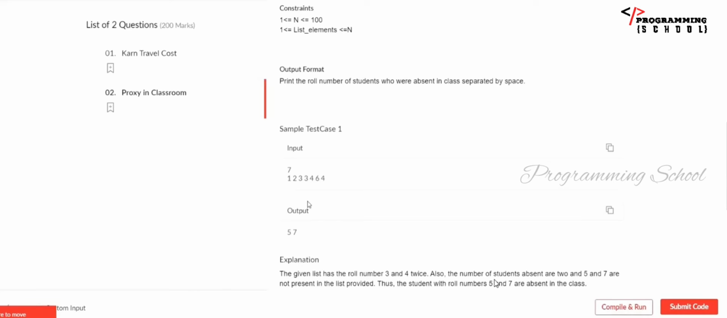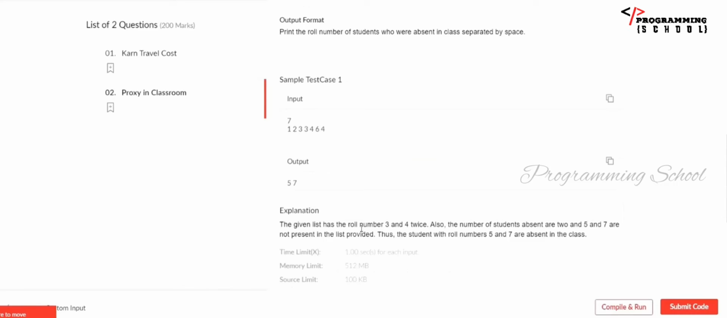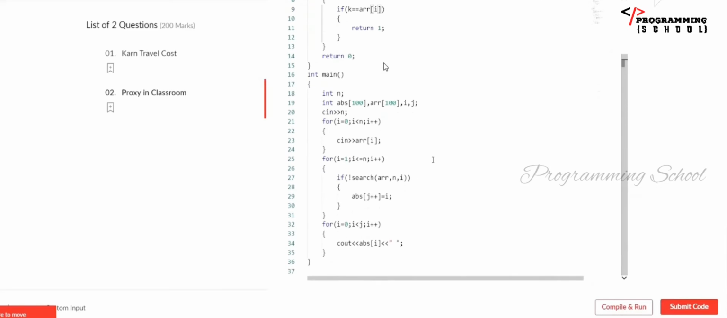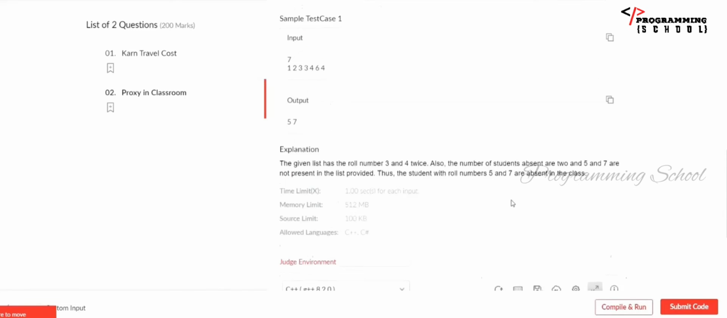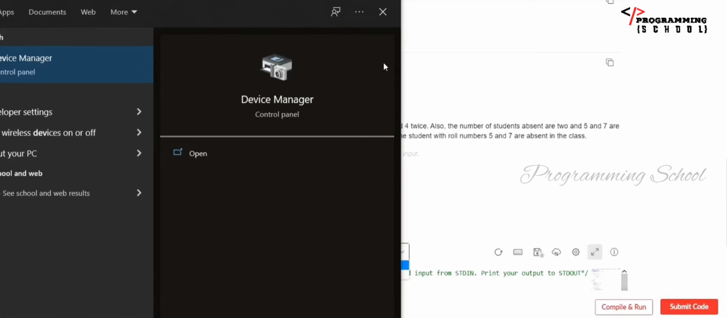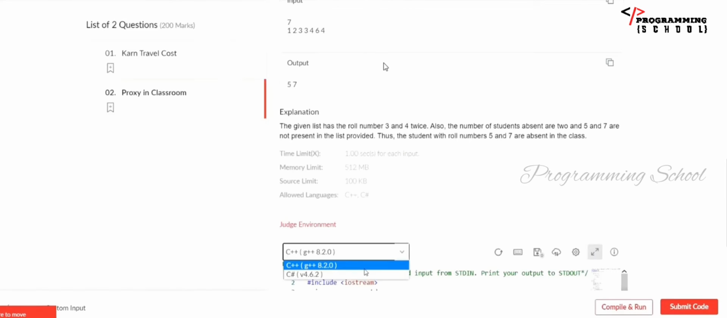Now for that we are going to write the program. But just observe here, it is going to be only C++ and C sharp. We are not going to take the program in Python here. We have to write using C++ or using C sharp. I'm going to write the code here now in CPP.